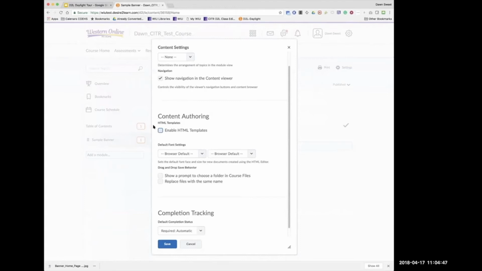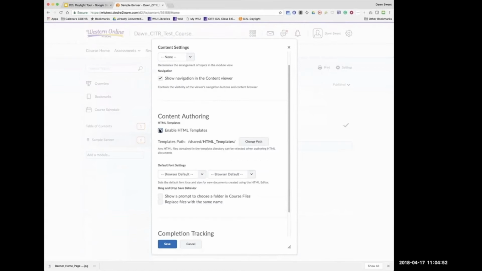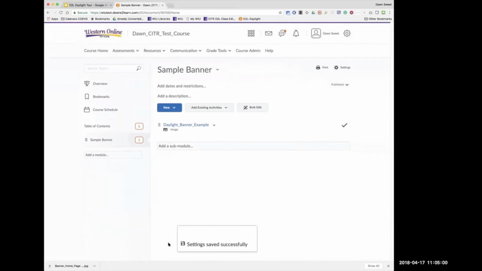So you would scroll down to where it says content authoring, and then you would click and choose to enable the HTML templates. So we'll go ahead and enable those and then click save. And so that change has been made. You're not really going to see anything happen at this point.